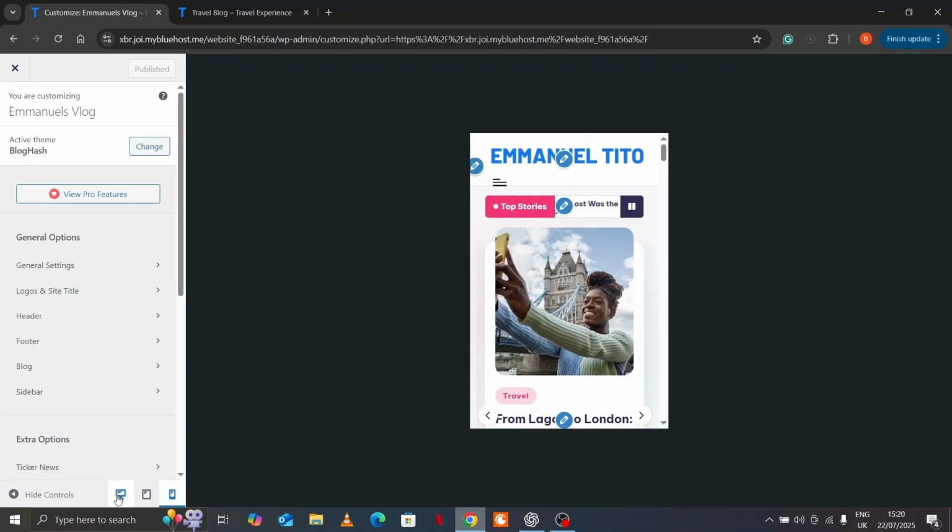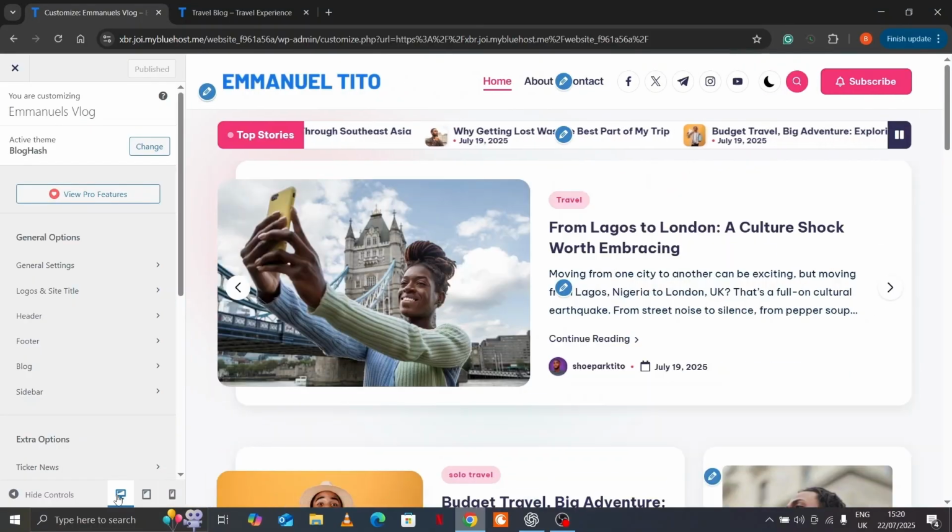Once everything looks good, just click on the desktop icon once more. And that's it. You just built a full WordPress blog from scratch. We went from getting hosting and setting up Cloudways to customizing your theme, creating pages, writing your first posts, and making sure it looks clean on mobile.